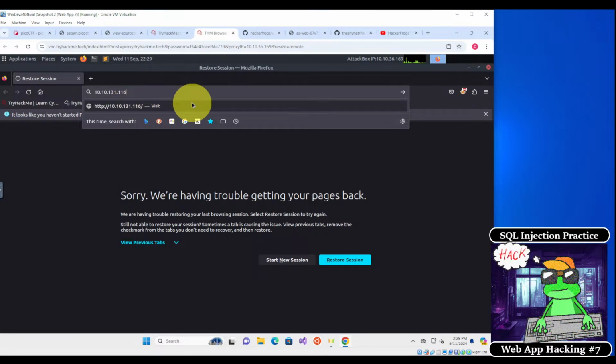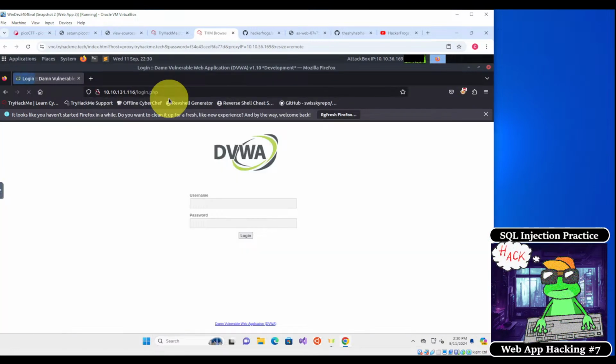you don't just go to the IP address. You need to put in HTTP:// in front of it. So paste in your IP address, go to the beginning, and then put HTTP:// and then hit enter. And then you should see the DVWA login page.